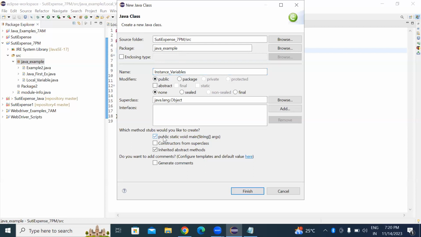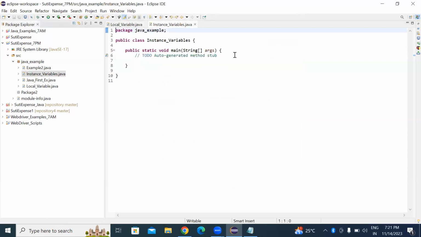And enabling public static void main string arguments. What is the use of public static void main string arguments? It is a main method. Without that main method, we cannot execute a Java program. So that's the reason I am enabling public static void main string arguments. Clear?